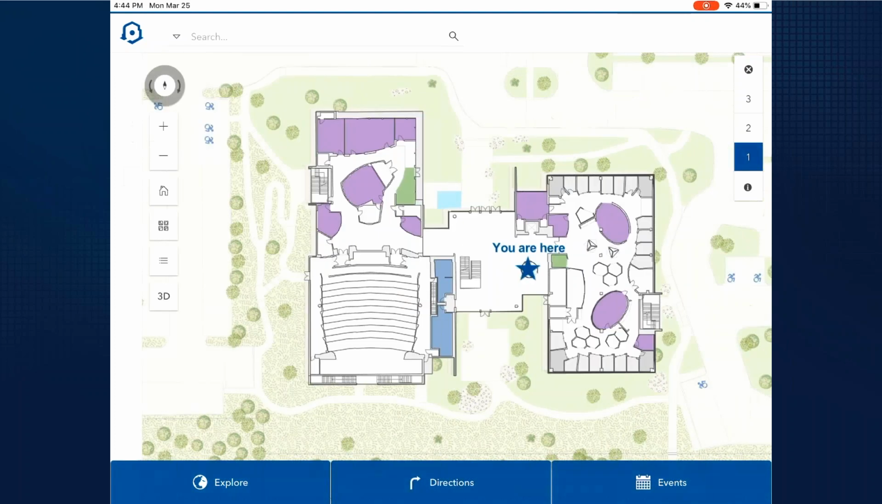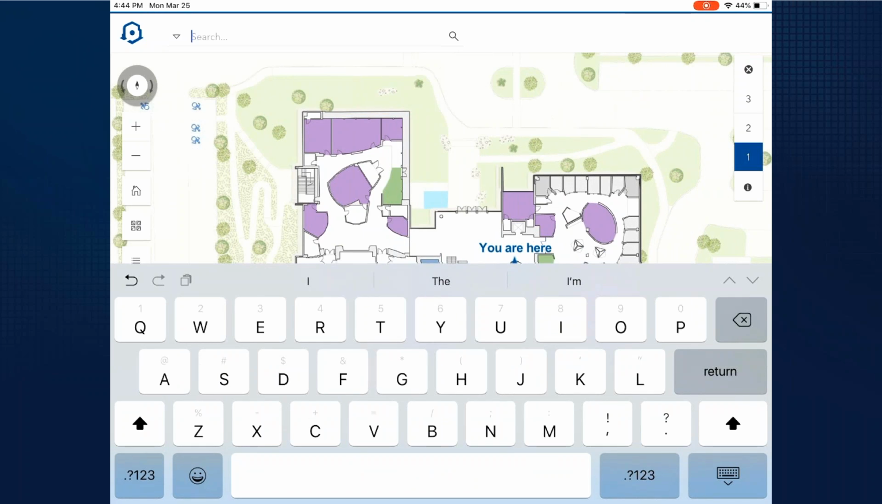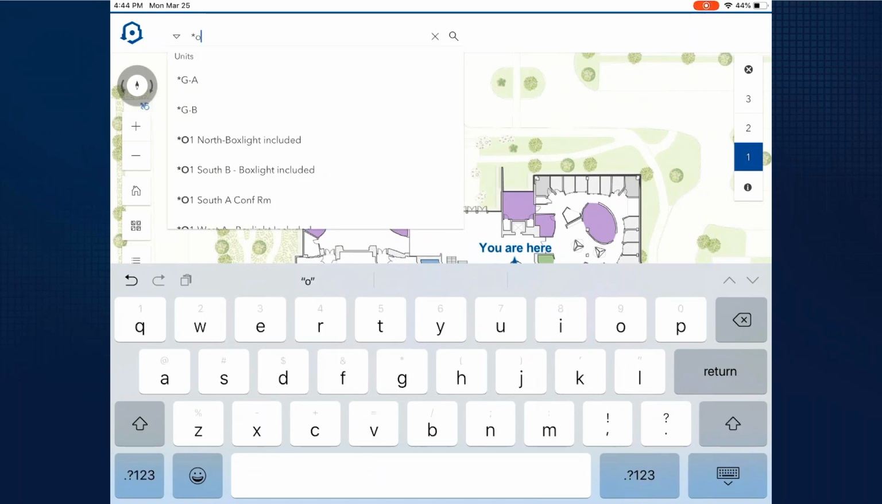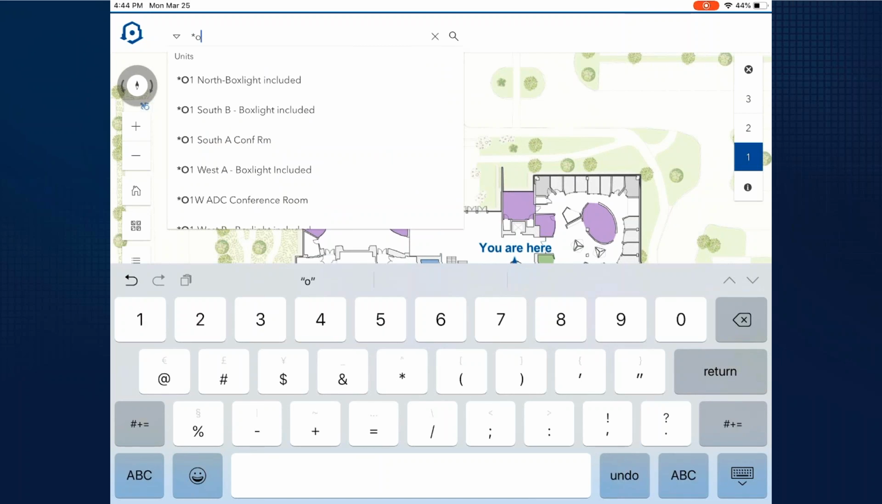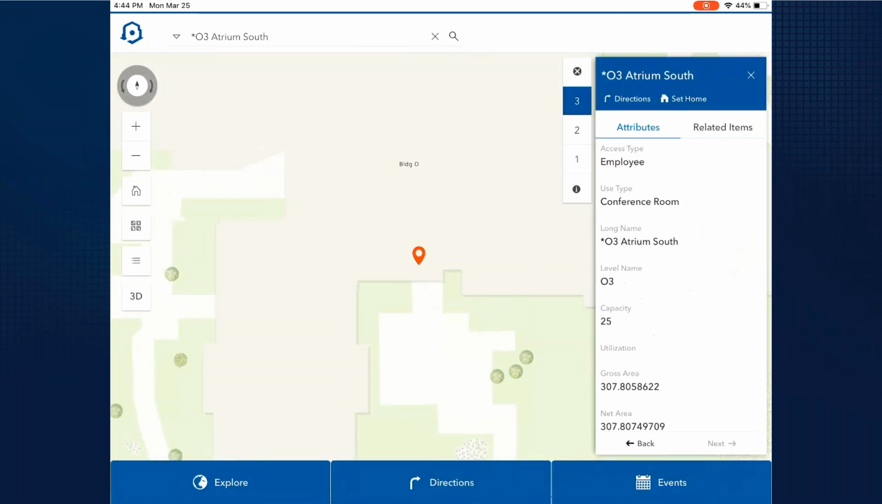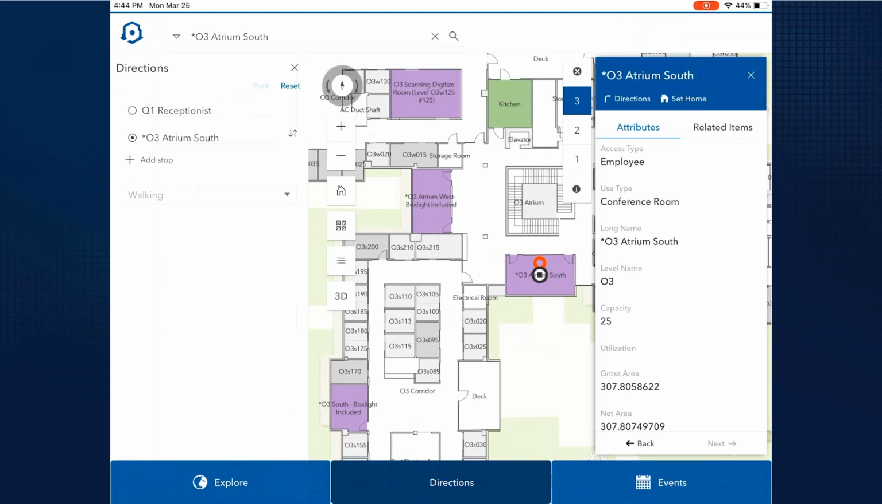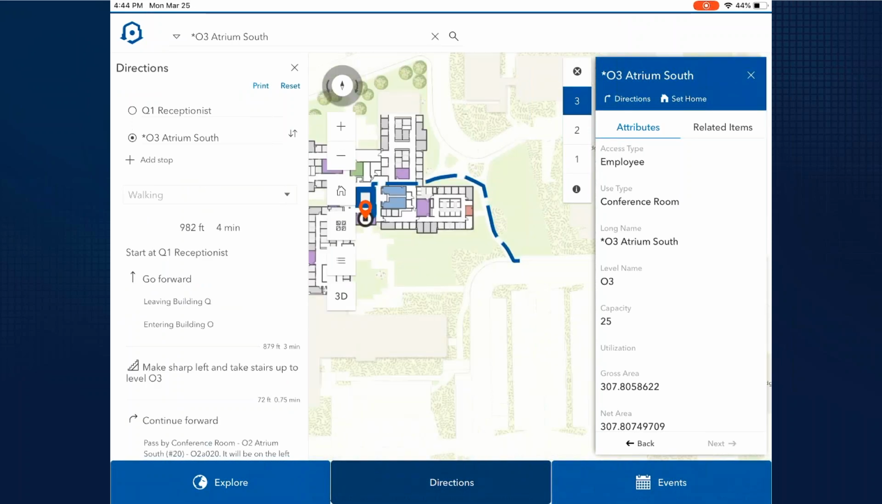Now they need to search for the conference room that they're going to go to talk to the business partner. They're going to search by the name of the conference room, which is OA3 South. You can see it's doing IntelliSense as I type, and there's the conference room right there. You can see it's on the 3rd floor in a different building. You can see the floor picker at the top of the screen that allows you to select between different floors. Now we're just going to get directions to this from where we are.